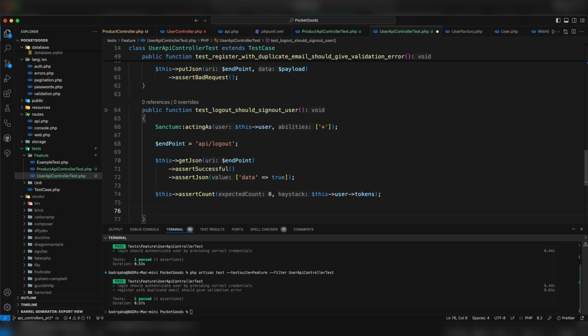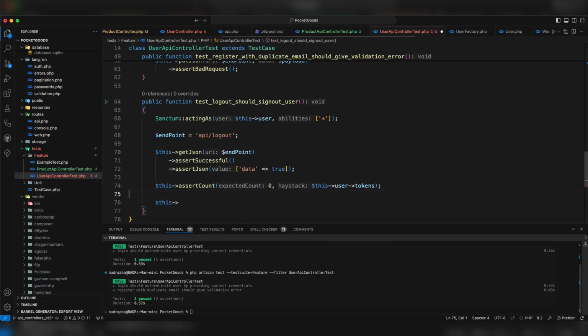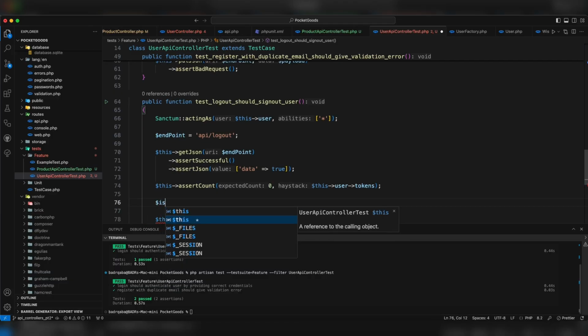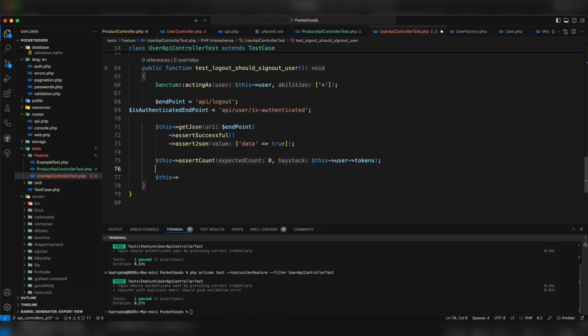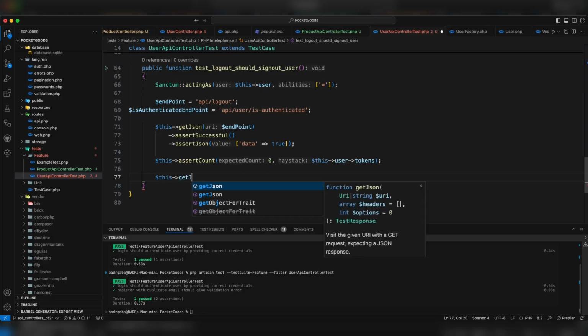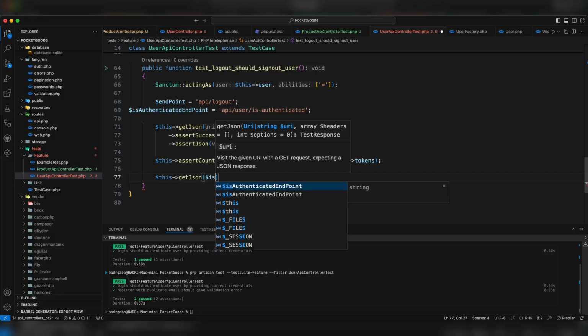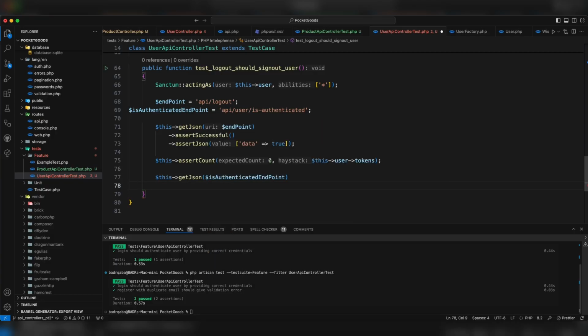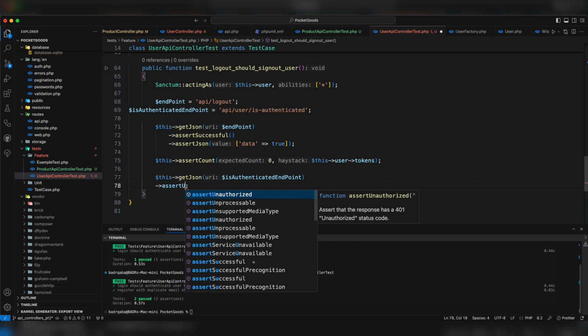One last assertion, because we have logged out. Let's assume that we have logged out the user. We need to make sure that this particular user is no longer authenticated. So how to do that? We will do another endpoint. Let's call it is authenticated. By calling this is authenticated endpoint, it's going to give us the unauthorized status. So get JSON, the is authenticated endpoint, and let's assert unauthorized.